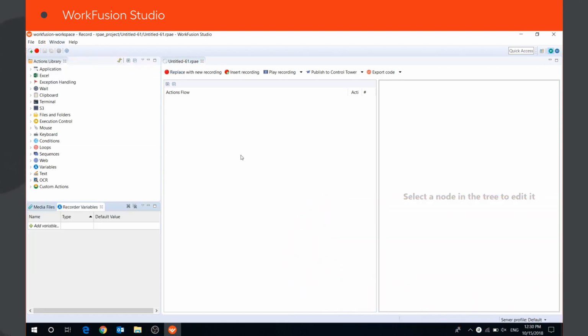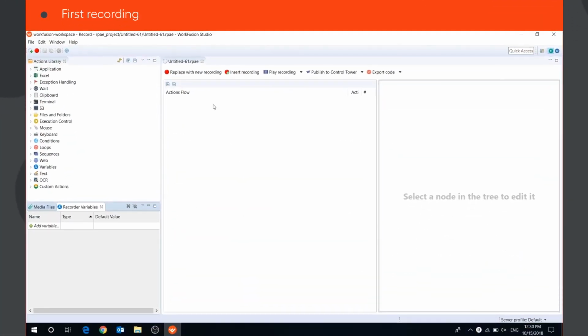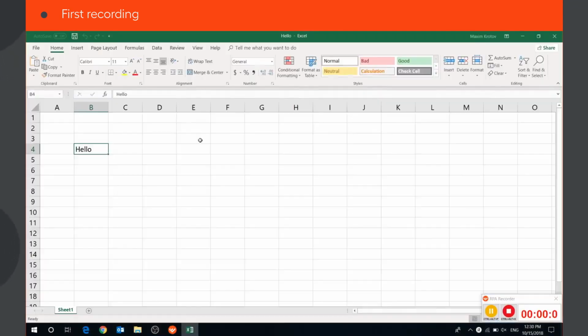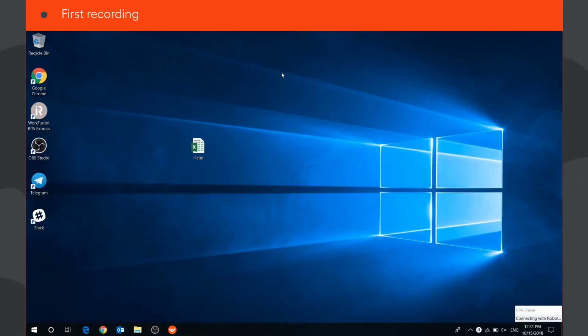If any of these areas hasn't opened in the Recorder window by default, you can open it by clicking Window, Show View. There are two ways to create a recording. The first one is to capture your actions from the screen automatically. Press Replace with New Recording button, perform the actions you want to record, and press Stop. The recorder will capture all your actions. To see the bot perform the captured actions, press Play the Recording button.